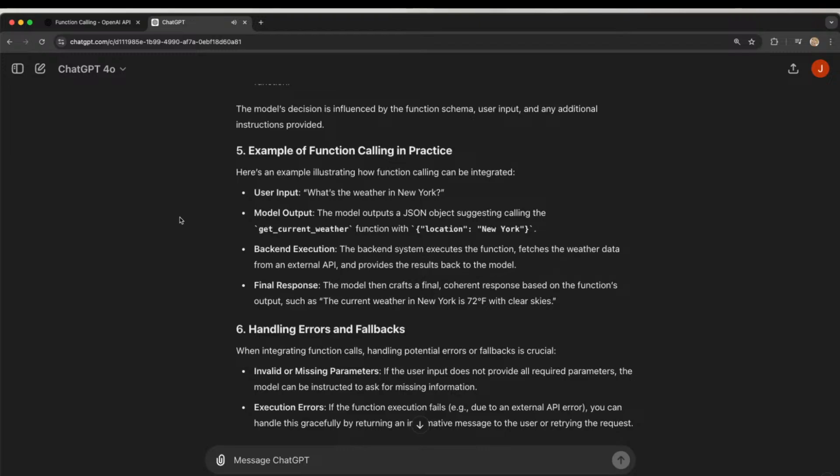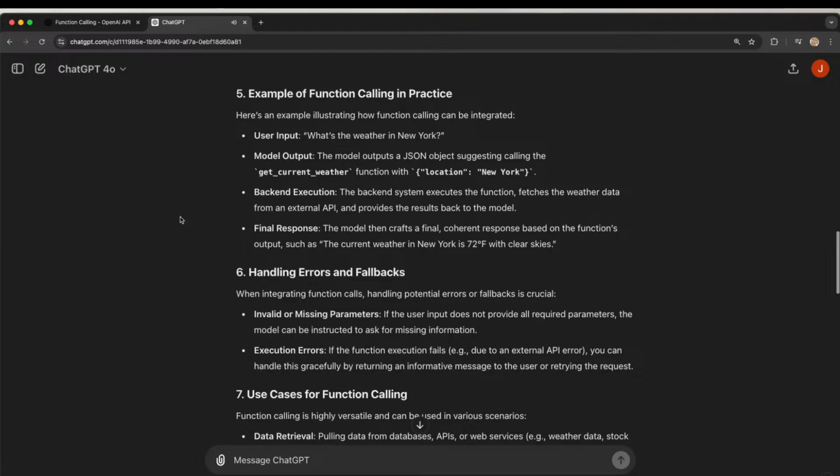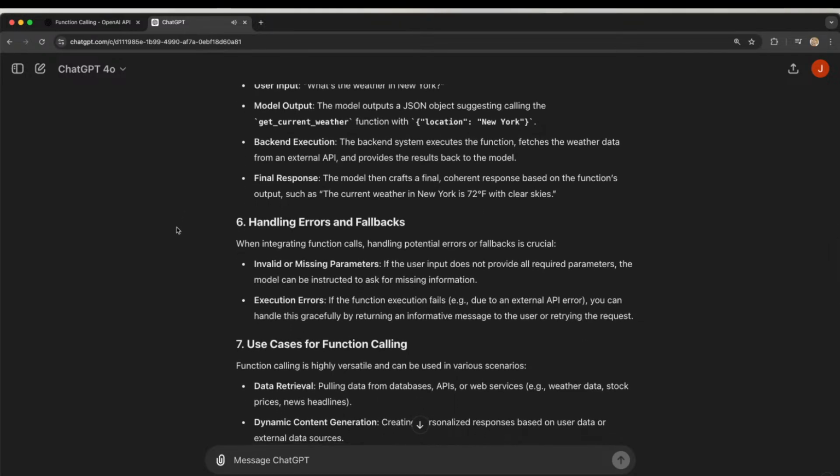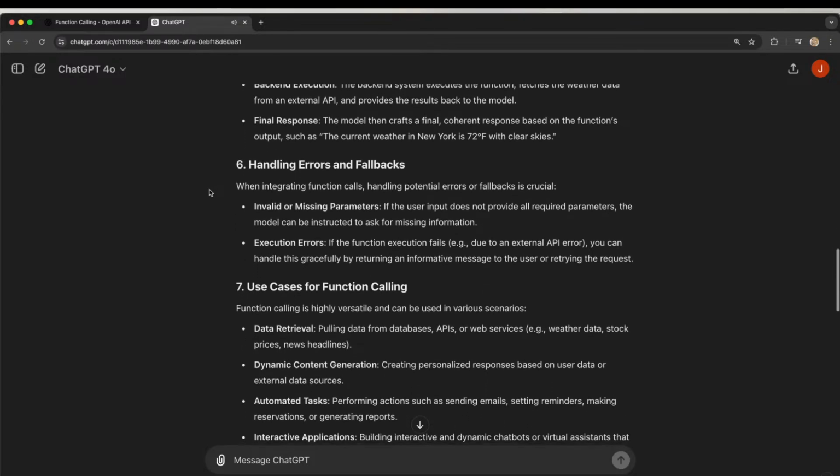Number 5. Example of function calling in practice. Here's an example illustrating how function calling can be integrated. User input: what's the weather in New York? Model output: the model outputs a JSON object suggesting calling the getCurrentWeather function with location New York. Backend execution: the backend system executes the function, fetches the weather data from an external API, and provides the results back to the model. Final response: the model then crafts a final coherent response based on the function's output, such as the current weather in New York is 72 degrees with clear skies.